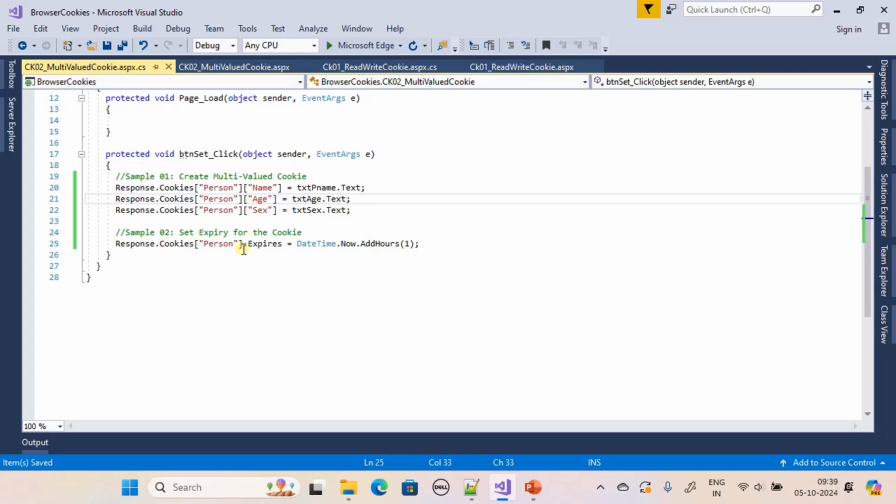Finally, to the main cookie person, we are setting the expire property, and the cookie will live for 1 hour. Alright, this is the way we are setting the cookie.